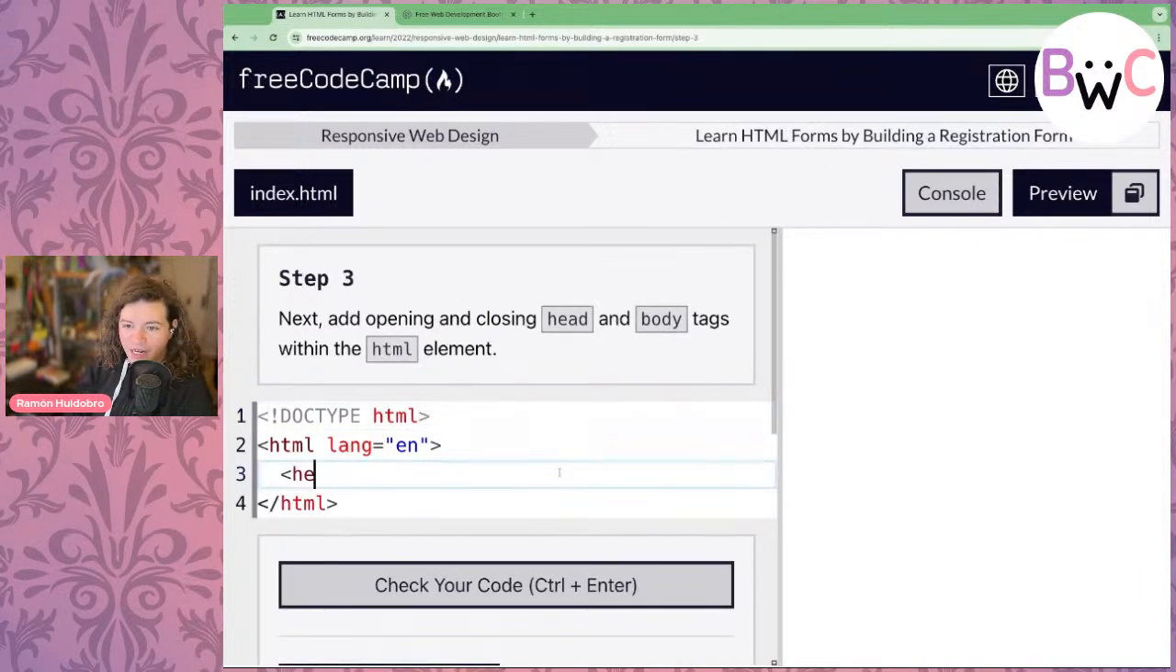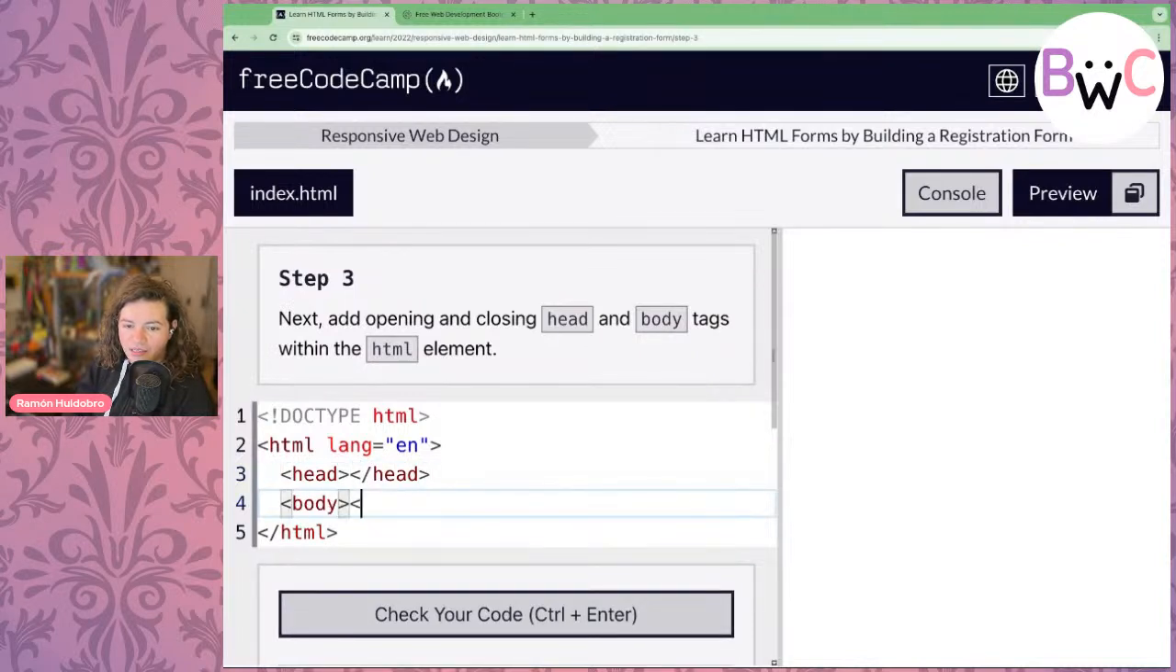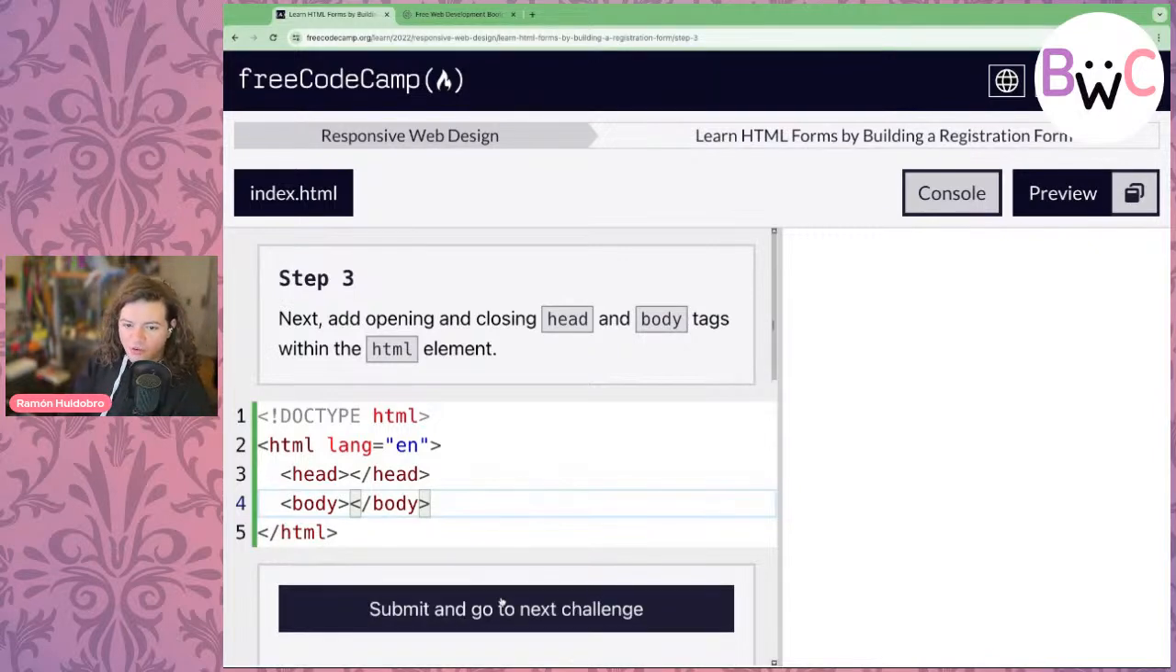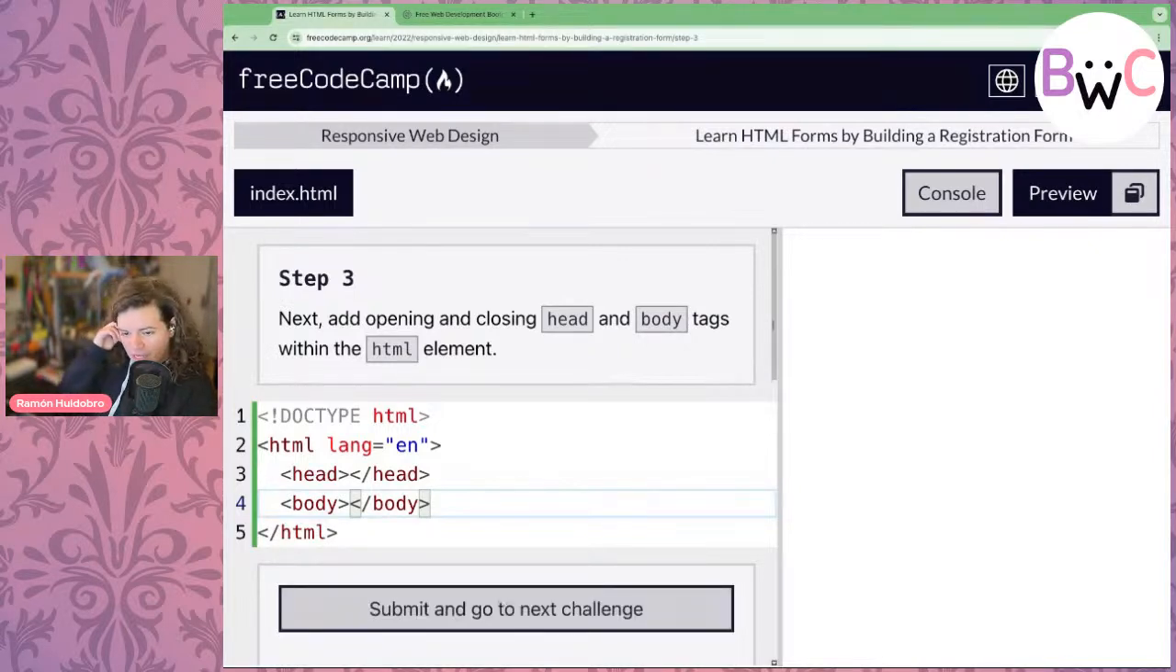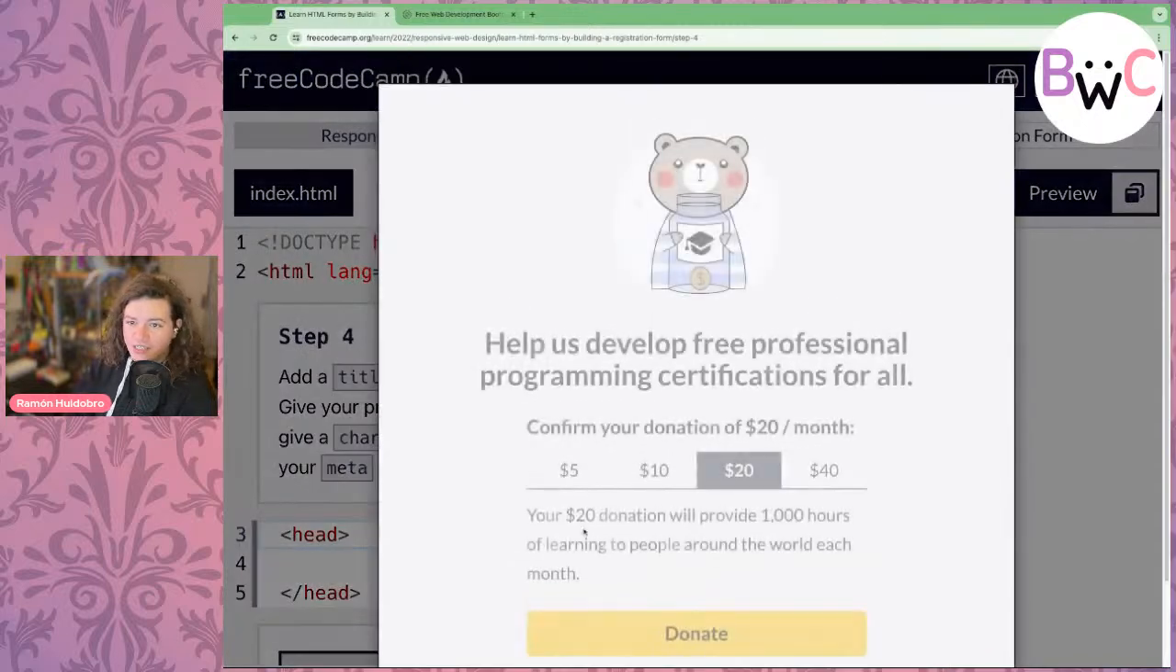Great. Next, we're going to add our head and body tags. Again, this is stuff we've already done a couple times by now, so this should feel pretty familiar. Cool. There's our head and body. So let's keep going. Let's get to the good stuff.